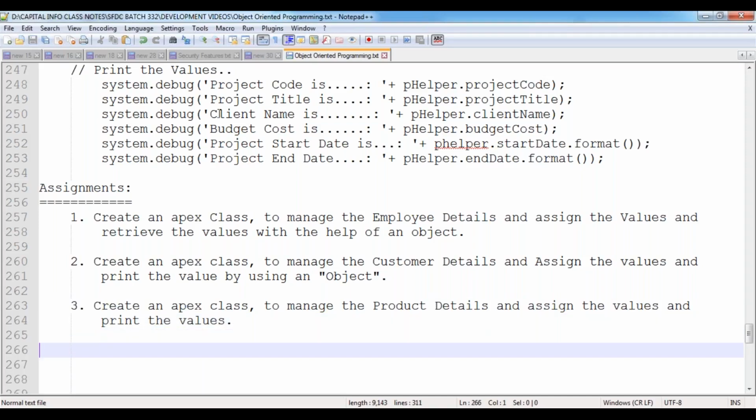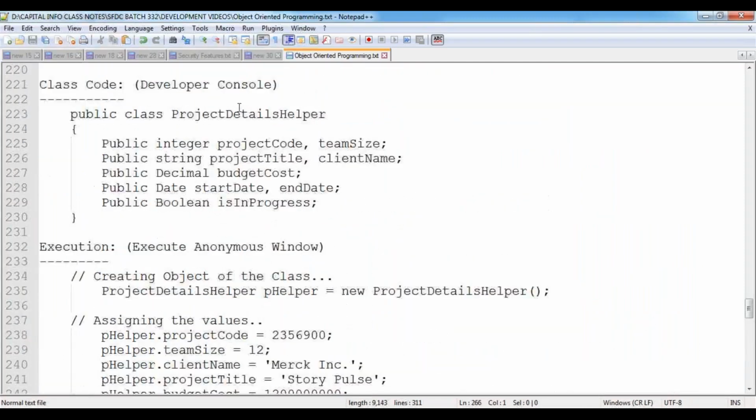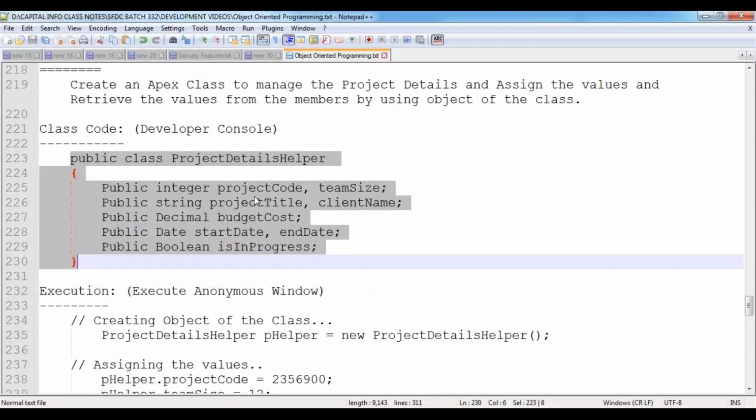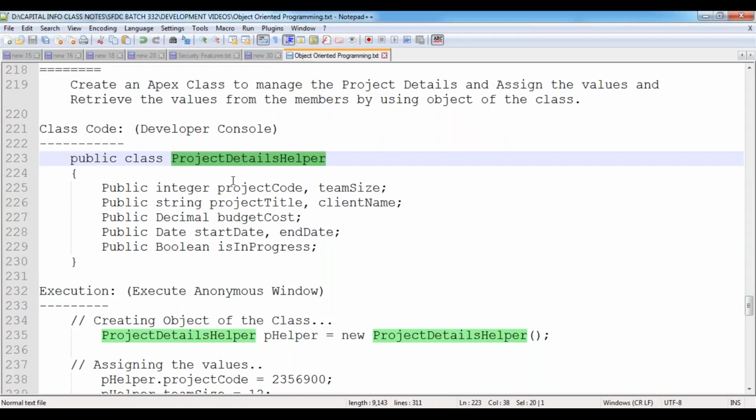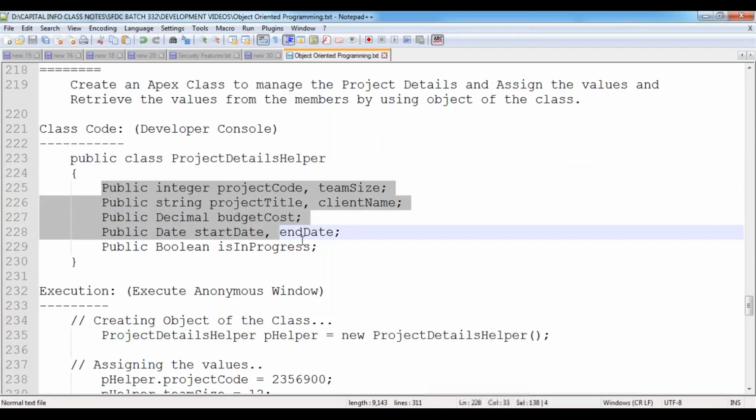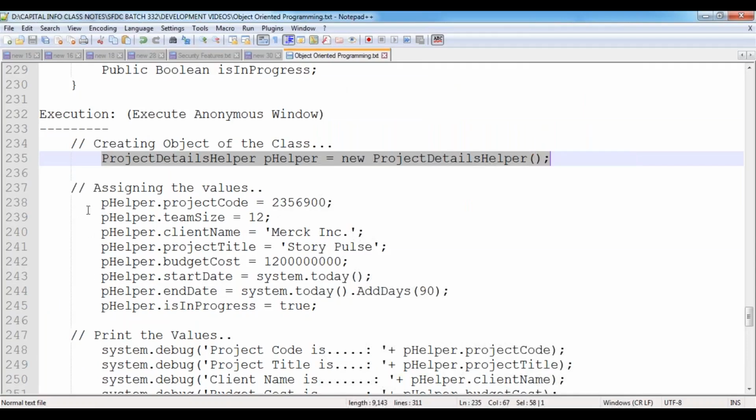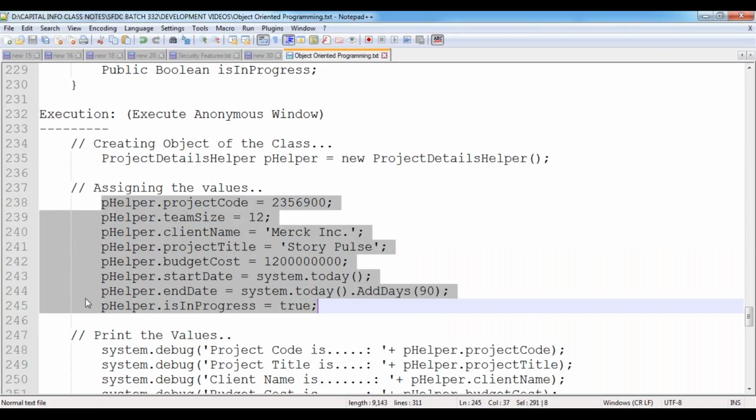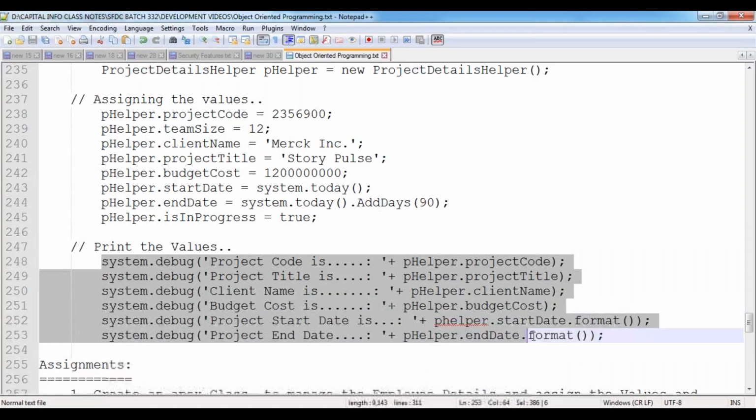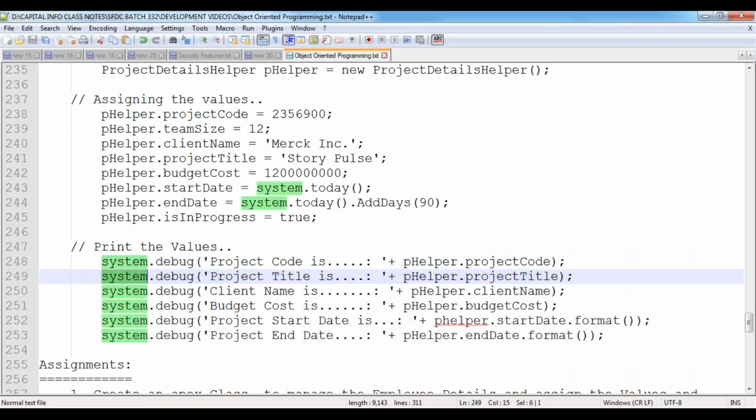So these are the three assignments that I'm giving to you so that we can do the similar process. Create a class with the specified name, define the members, and then create the object of the class, assign the values, and retrieve the values by using this object, and then print them onto the debug log by using the System.debug statement.